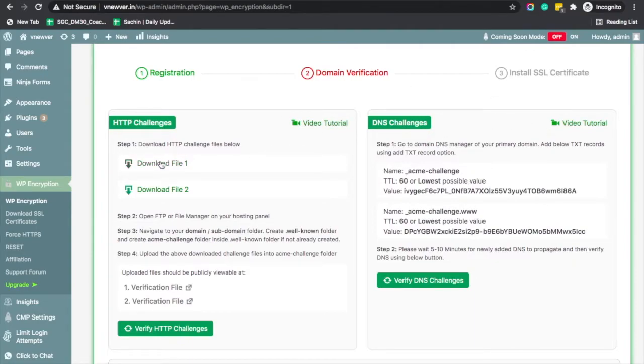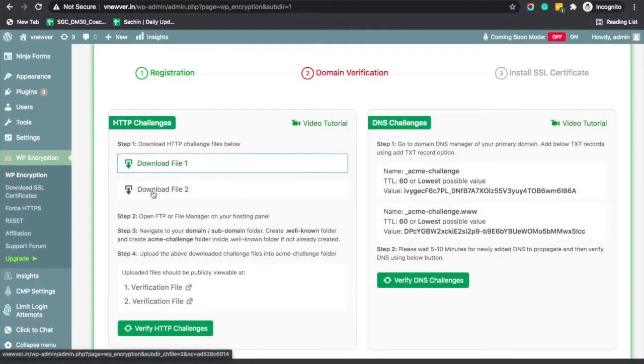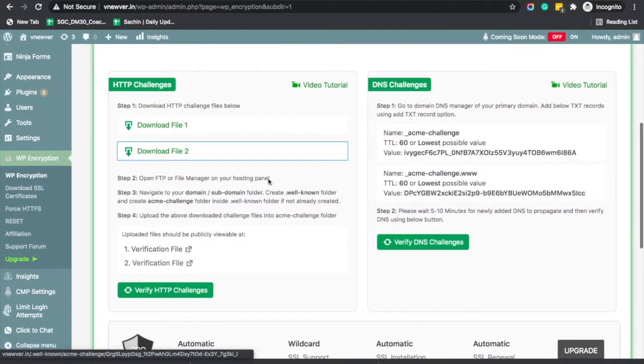It's saying to download these two files. Click on download. So I've downloaded these two files. Now you can also see the video tutorial here on how to do it. You have to go to your cPanel and create a folder .well-known, and then create another folder, Acme Challenge. Let's do this.